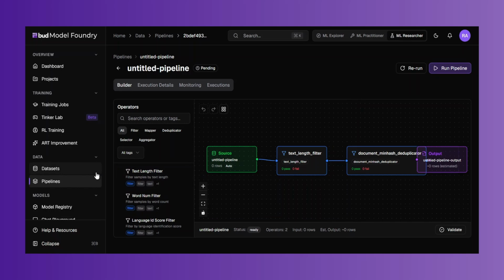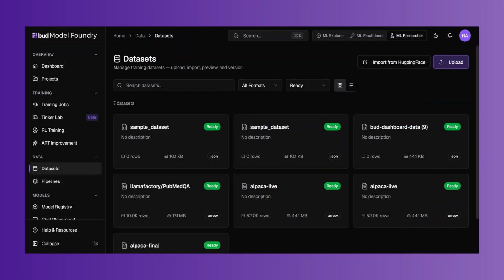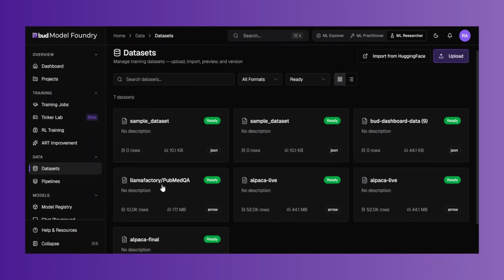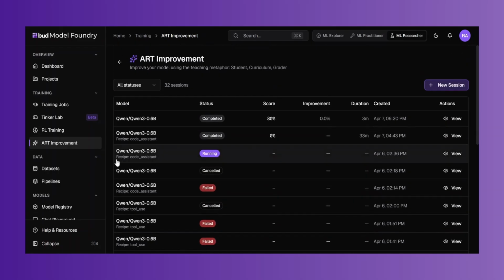And that's a quick overview of the data module in Bud Model Foundry. In addition to supervised fine-tuning workflows, Bud Model Foundry also supports advanced training approaches, including reinforcement learning and agentic reinforcement training, which we'll explore in upcoming videos.